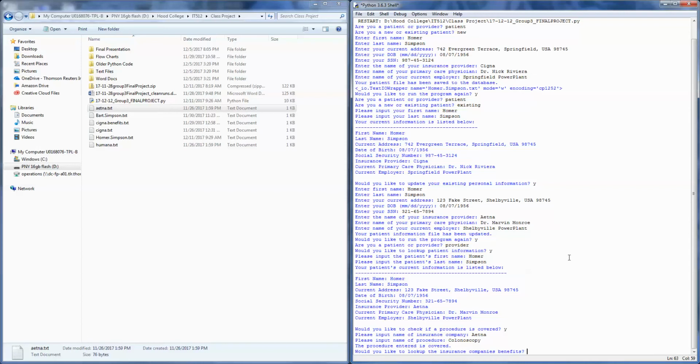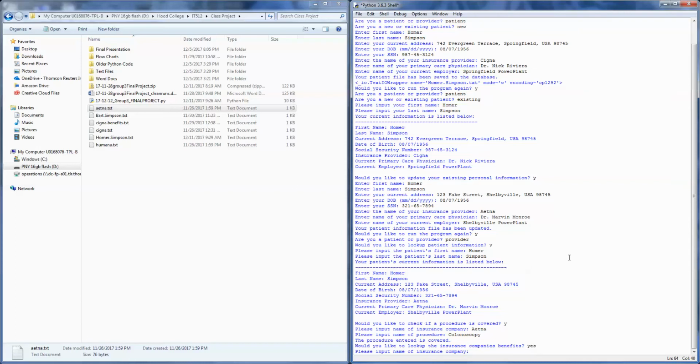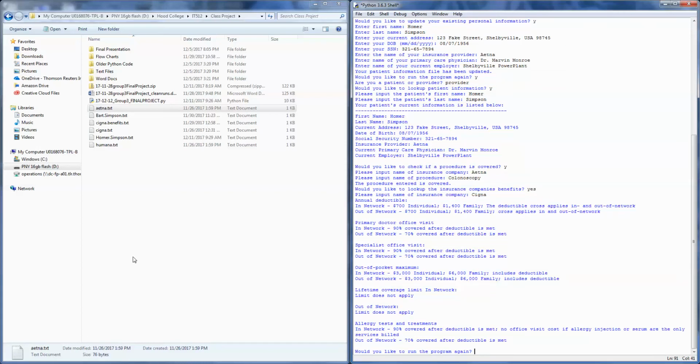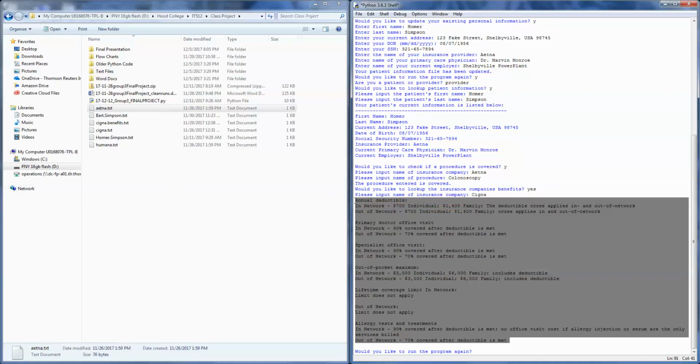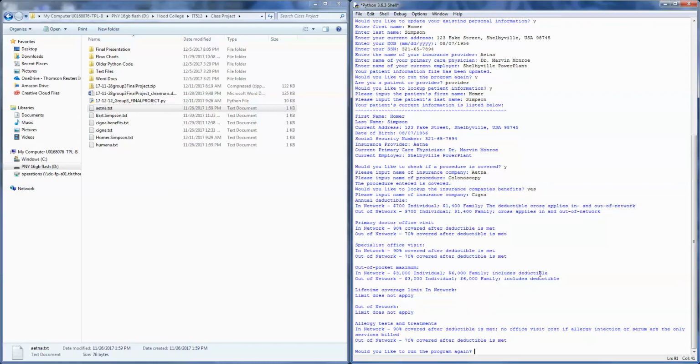Then it's going to prompt us to see if we'd like to look up the insurance company's benefits. We're going to say yes. Then it's going to prompt us for the insurance company. This time it's Cigna. Then it's going to give us all the nitty-gritty details of the insurance company's benefits, the annual deductible, the specialist office visit, and so on and so forth. Then it's going to ask us to run the program again.